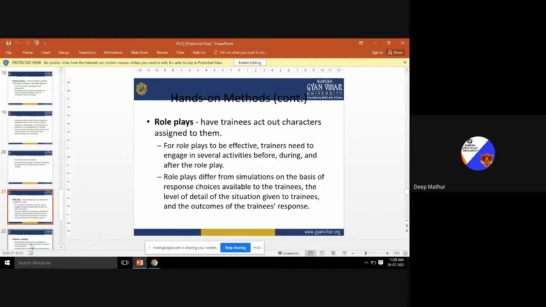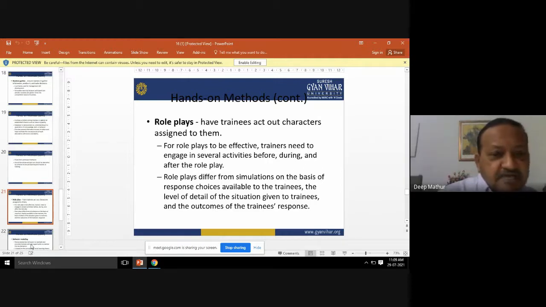They are actively involved in several activities before starting the role play, in between the role play, and by the end of the role play. Then role plays differ from simulation on the basis of response choices available to the trainees, the level of details of the situation given to trainees, and the outcomes of the trainees' response. That means they are saying that role plays are a little different from the simulation process.